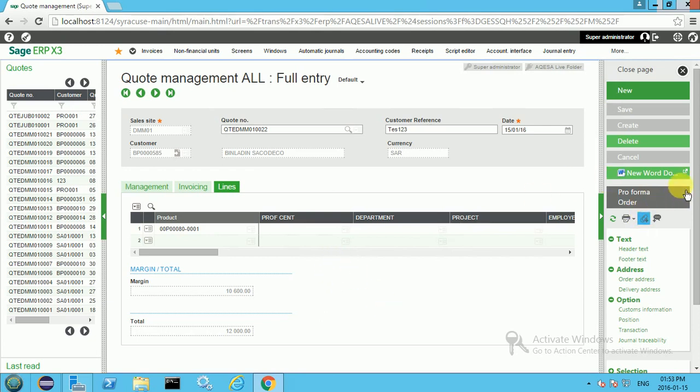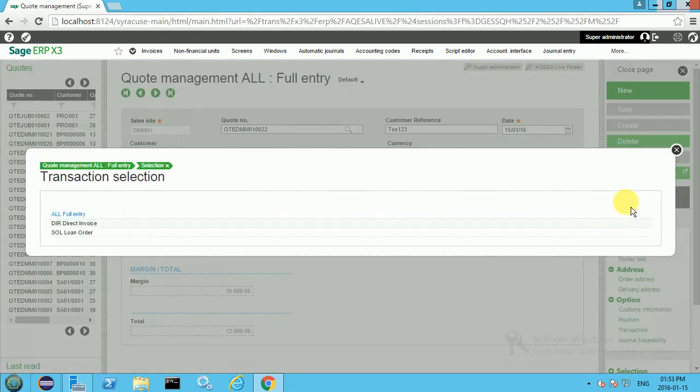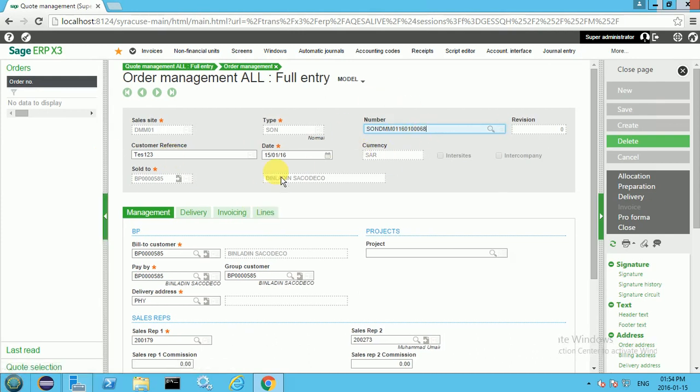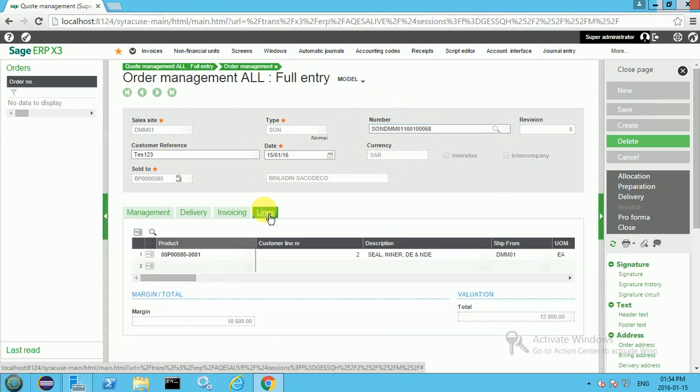So below your buttons, you would see that there is a screen that allows you to either create a pro forma invoice if prepayment is required, or to create the purchase order. When selecting order, you would see that it automatically takes you to the sales order screen. When selecting the entry transaction, you would see that the system would automatically generate a sales order with all the information that was populated within the sales quote. Therefore, your sales quote has now been converted into a sales order.